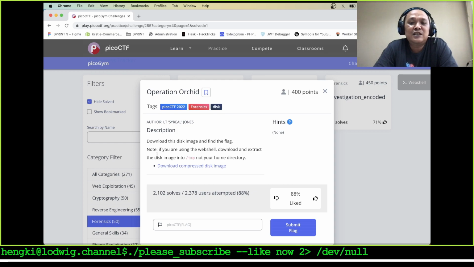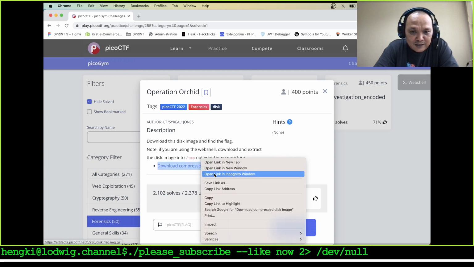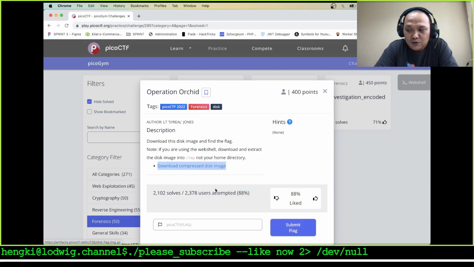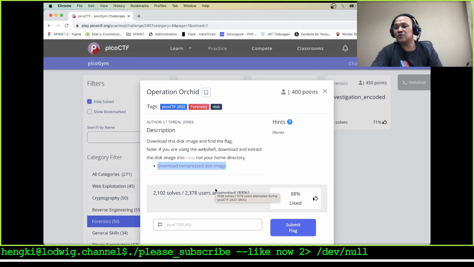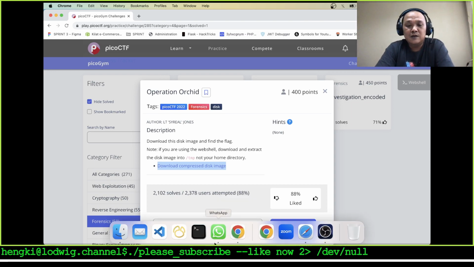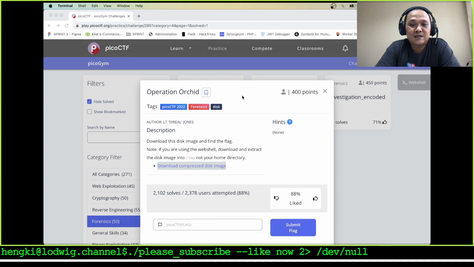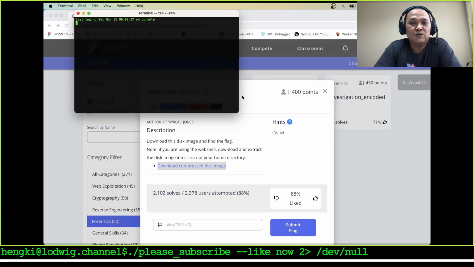Download this image and find the flag. Note, if you are using the website, download the extract of this. The website is this, so you can complete your mission in the browser without a Linux box. Copy the link address. I want to use my Kali box, and let's go.